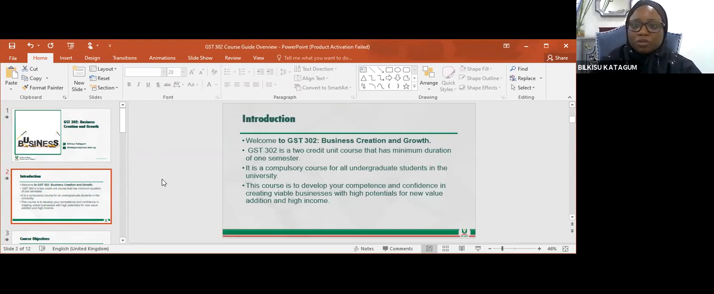This course is a 2-credit unit course that has a minimum duration of 1 semester. It is a compulsory course for all undergraduate students in the university. This course is just for you to develop your competence and confidence in creating viable businesses with high potential for new value addition and high income. The whole point of this course is to help you and guide you into building or developing your own business. We'll teach you how to run your business, how to start it, how to write a business plan, essentially, so that it can actually help you in the future.